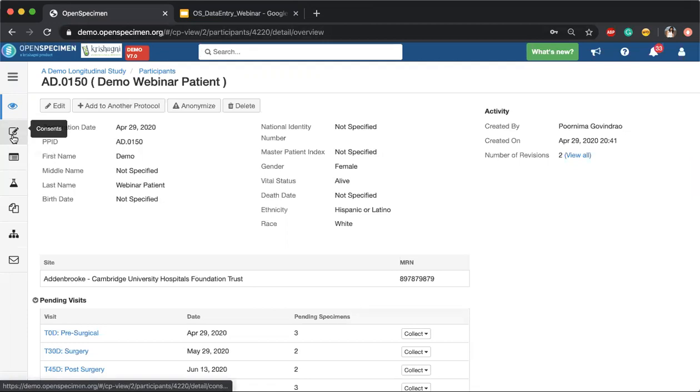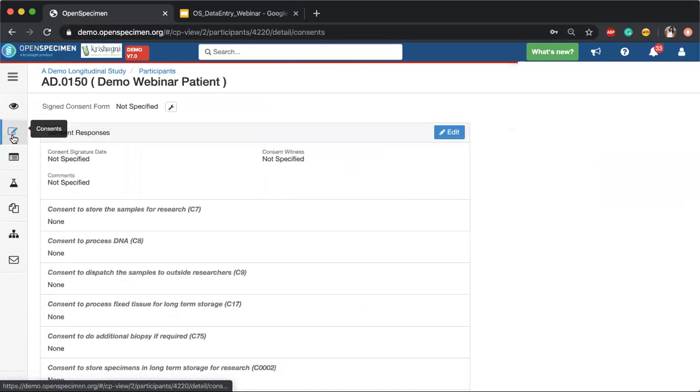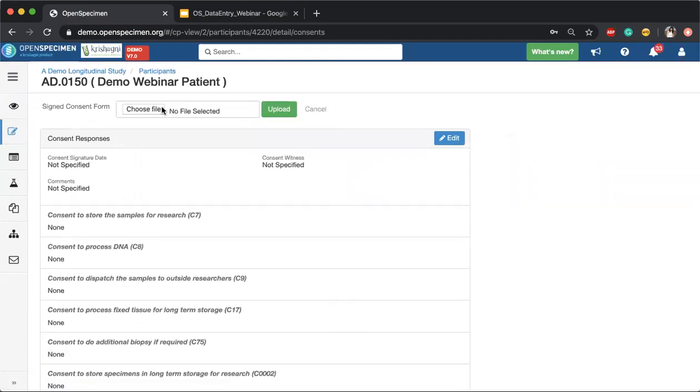So there's the second tab. When you go inside that, you have two sections here. One is you can upload a signed consent form. If you have a scanned PDF, you can upload that. And below here is the section where you can add the responses of the patient.